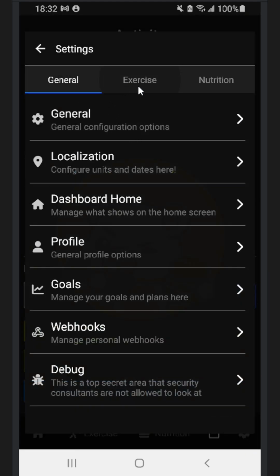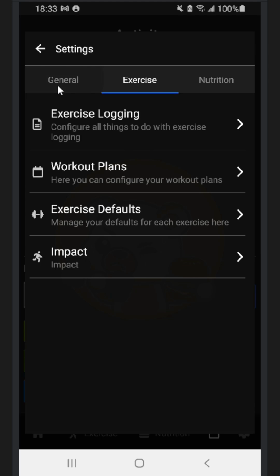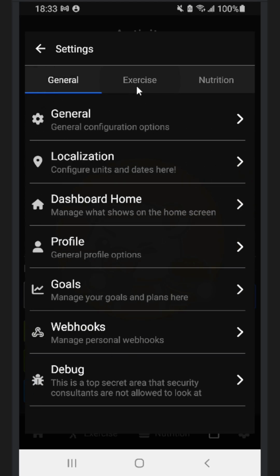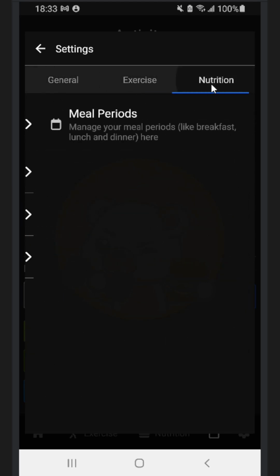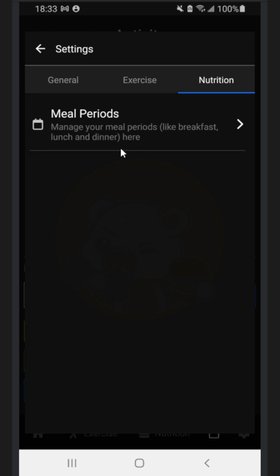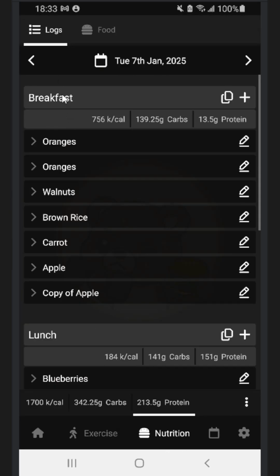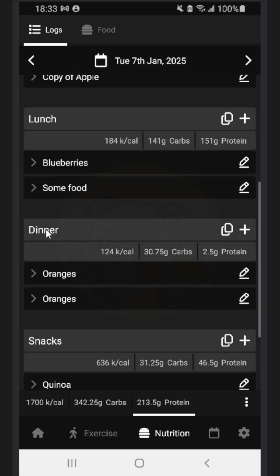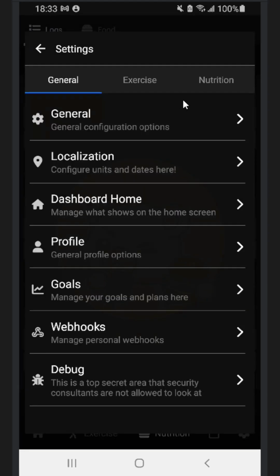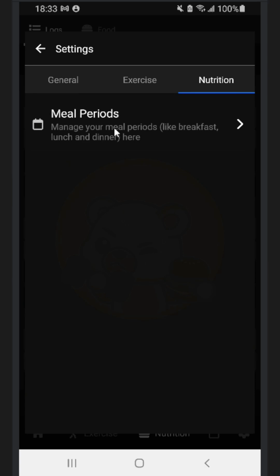Cool. Next up, settings. So we're getting a bit more complex. Instead of one big long list, which is all here, we've now got exercise, which is separate. We've got general, we've got exercise, and we've got nutrition. You can also edit all of the meal periods. So in nutrition, all of these periods, you can edit them, you can change them.